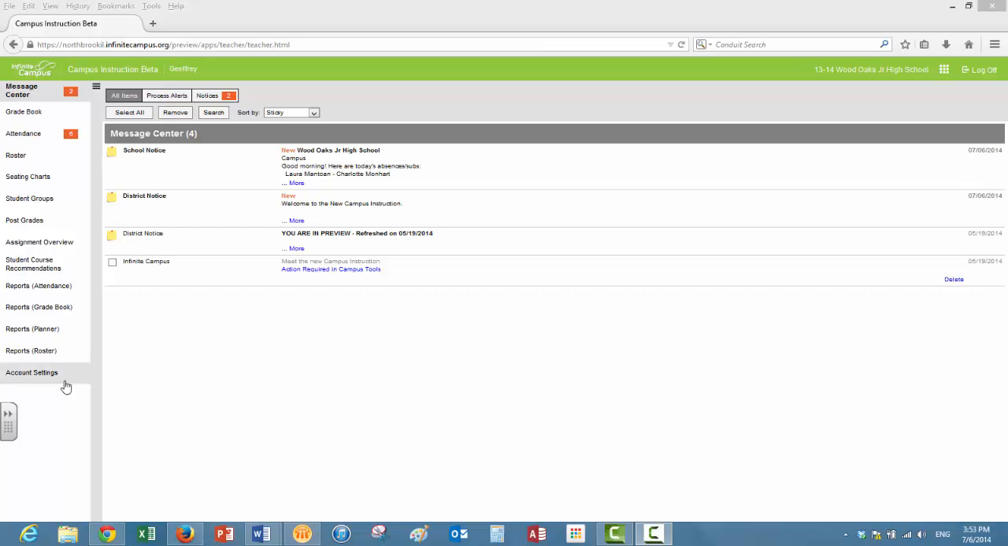The third change is in the type of messages. Messages are located in the middle of your screen. The first type of message is called a sticky note. Sticky notes are yellow pieces of paper that appear next to the message. These messages will always appear at the top of the screen and cannot be deleted.